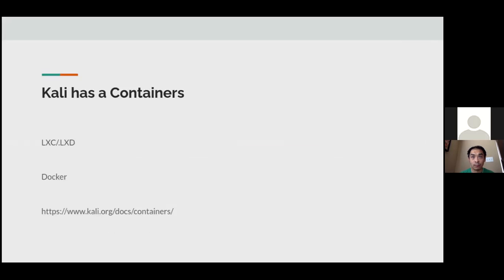So what started me looking at this? Well, I read a blog that Kali Linux now has containers, right? They have LXC and LXD containers, which are kind of like an Ubuntu style or Debian style container system. And then they also have Docker containers, and they are available at this website that has a walkthrough of how to do that.